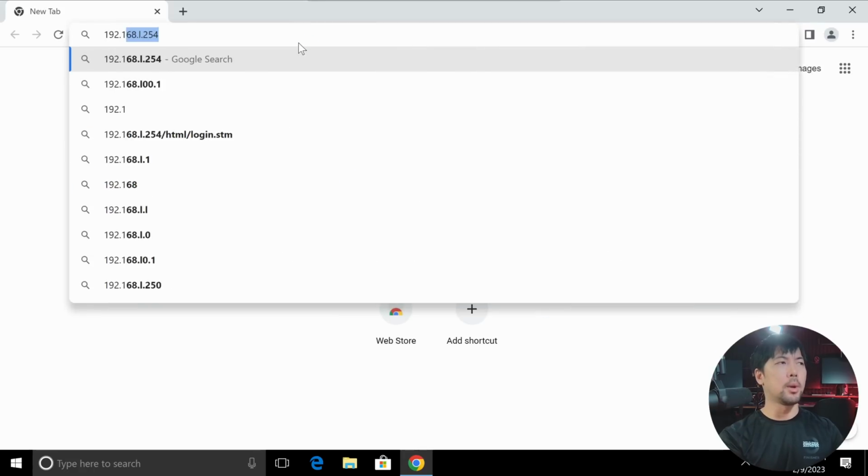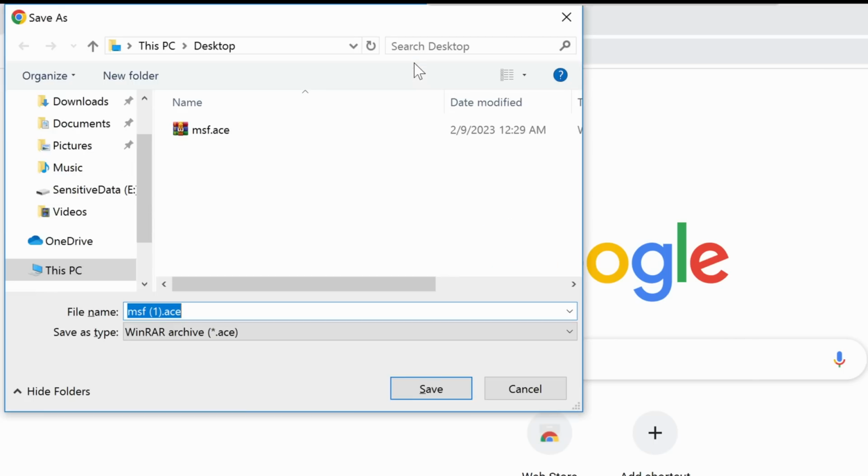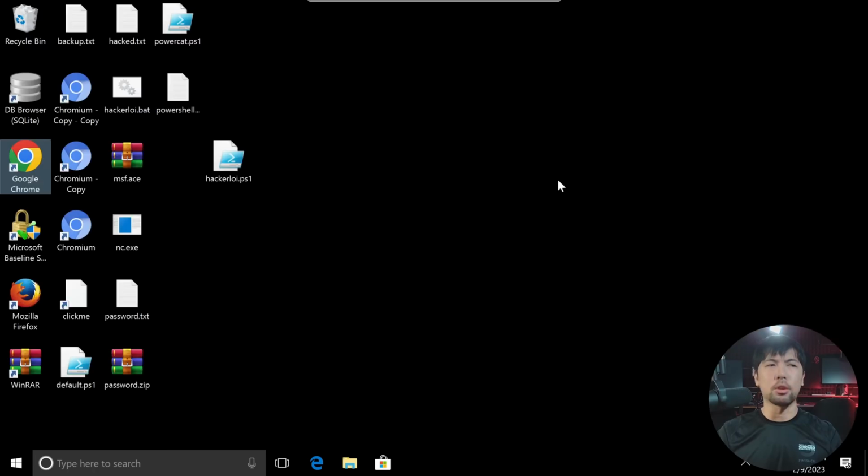So in this case, I'll just go ahead and enter the link, slash msf.ace, hit enter on that, and save the file. I'll save it over into desktop, click save, click replace, yes. Okay, go ahead and close the browser.